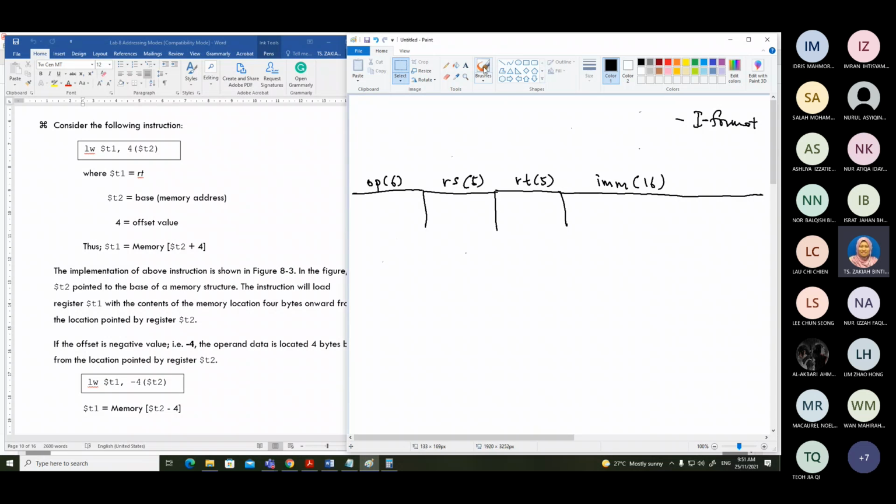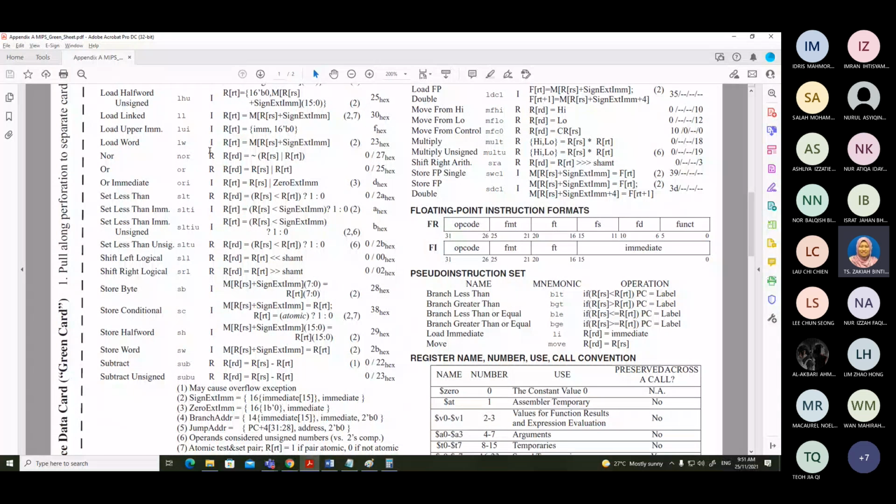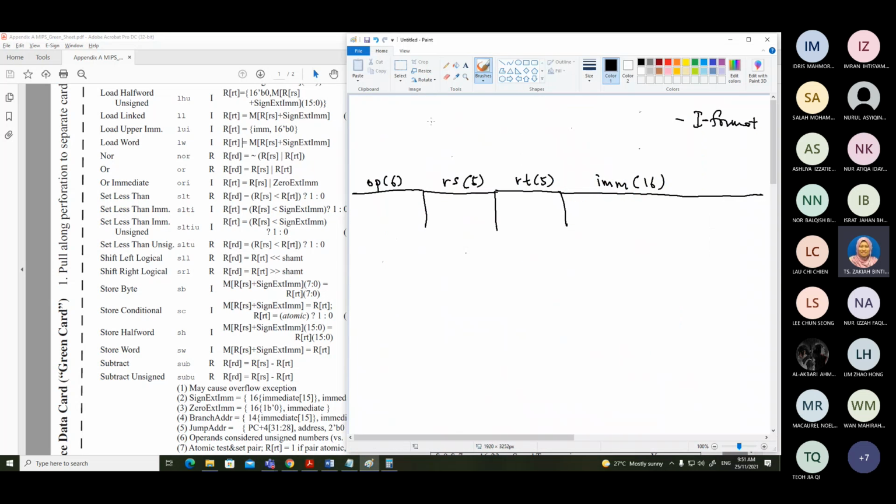Okay. Load word. Check at your green sheet. Where is the load word? So your load word is I format. So I format needs RS of a register. So this becomes a base register. And then IMM is the offset. In this case, your offset, and then store it in the RT. Okay, load word.